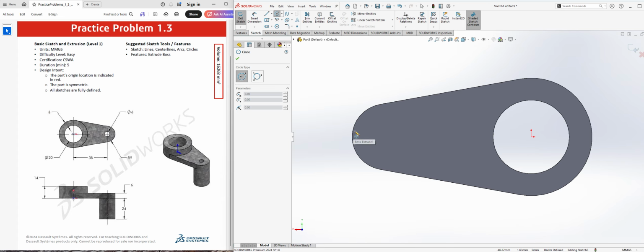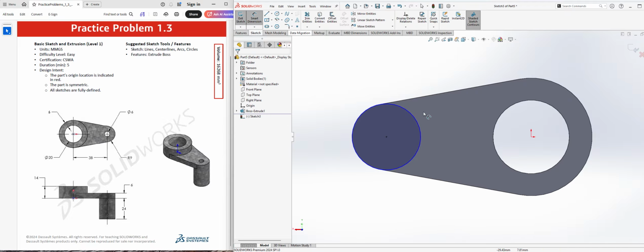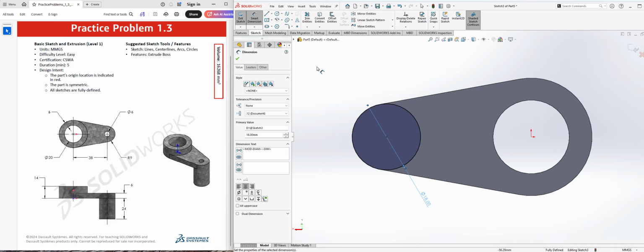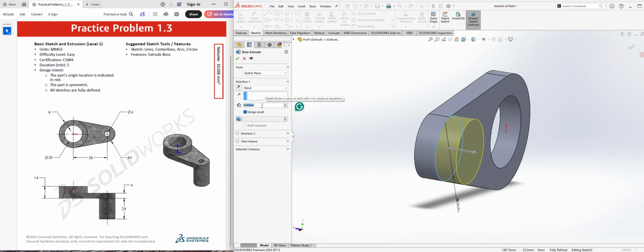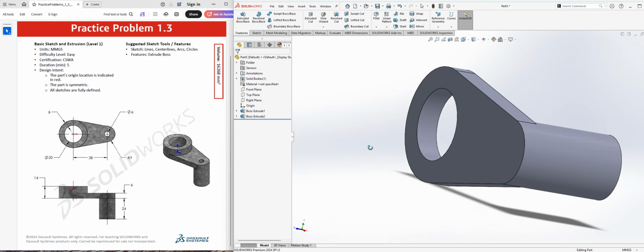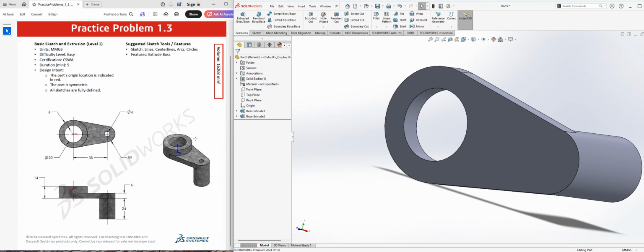Again, circle, find the center of this circle that's here, because that's where we're going, from here to here. Okay, that's there. Again, we can smart dimension this. We know it's 18, so that's good. Exit sketch, and this one we're extruding for 24 millimeters. Okay, check mark. Now there's this boss that's sticking out, goes 14 inches.